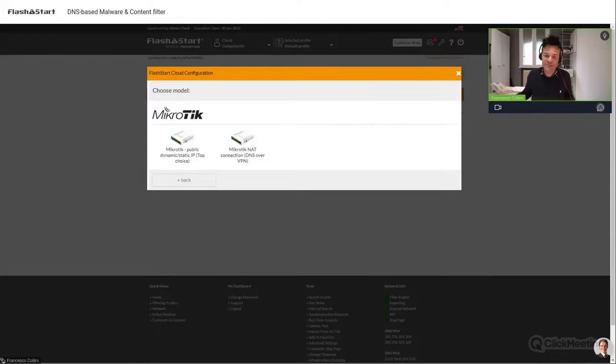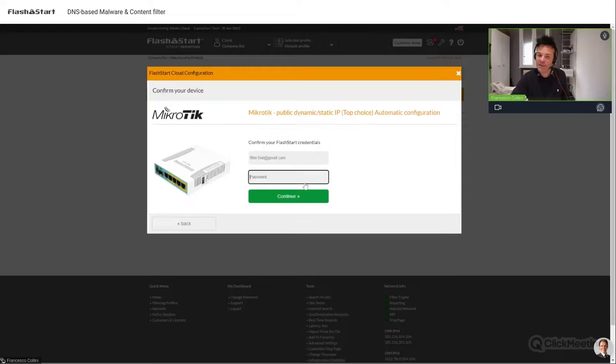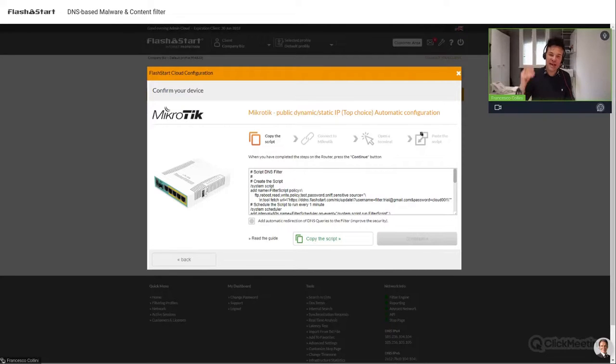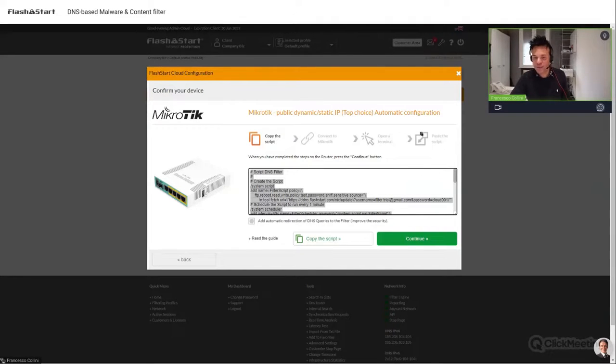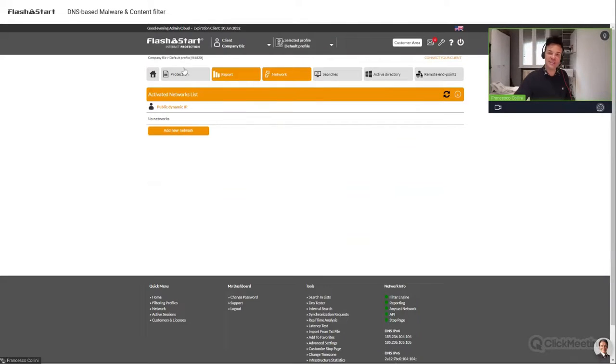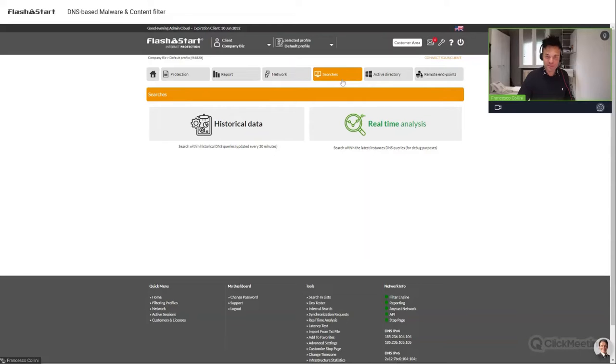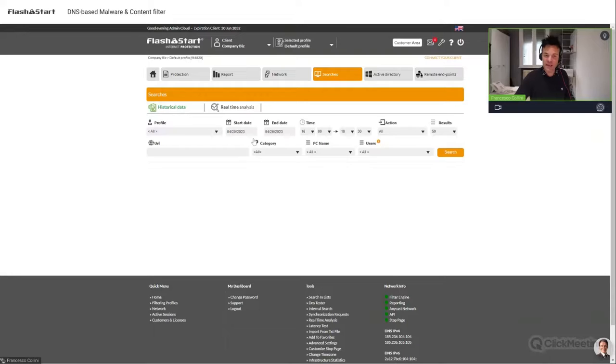We have got the made for MikroTik logo, and I think we have built a pretty nice configuration tool for the MikroTik environment, so everything comes automatically, and I can also copy a script and then paste the script into the system. This is just to highlight our effort for the MikroTik system. Then the search page comes with the historical data.